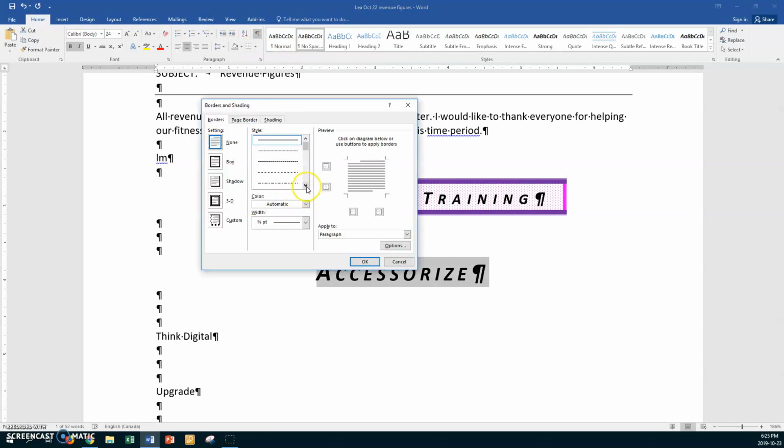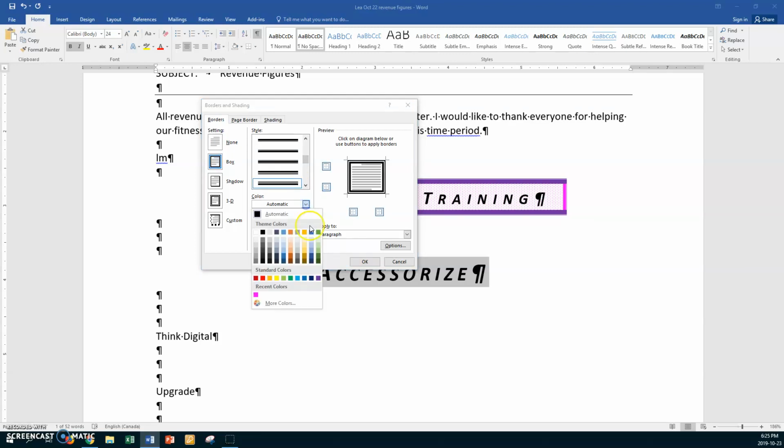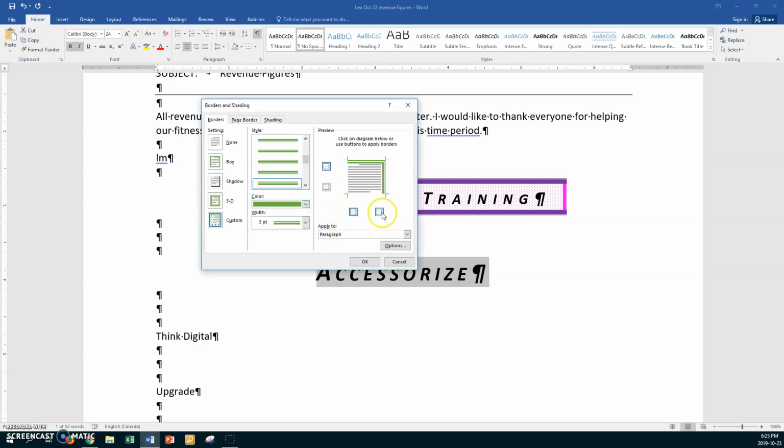Borders and shading. Okay, so pick a line style. Doesn't matter what you want to choose. I'll start down here. I'm going to pick green. So take off the bottom, take off the left, take off the right. Now I'm going to choose another line style, and I'm going to make it orange, and I'm going to put it on the bottom. Then I'm going to choose another line style, and I'm going to make it blue, and I'll put it on the left.